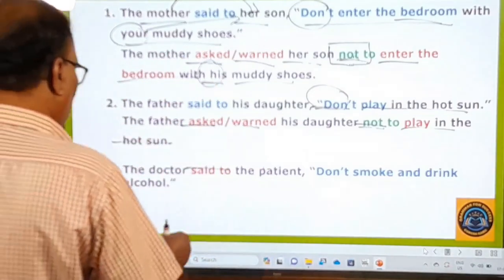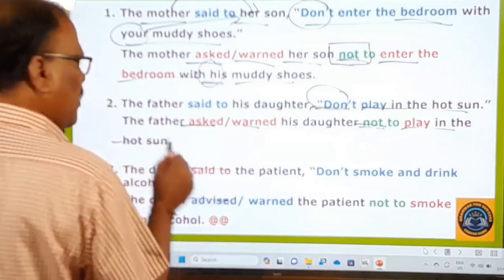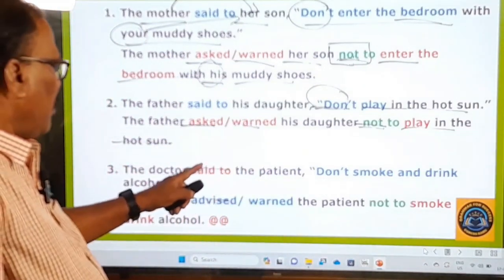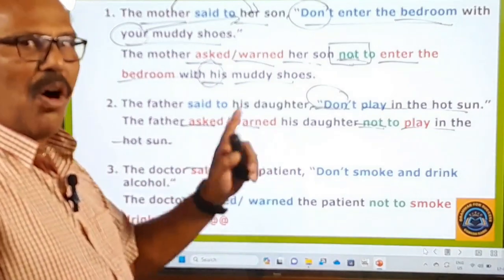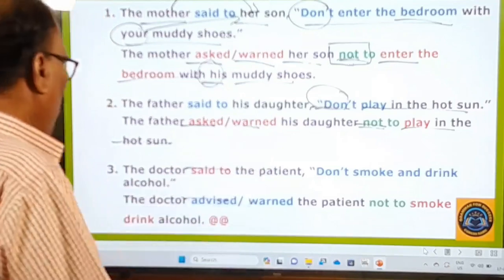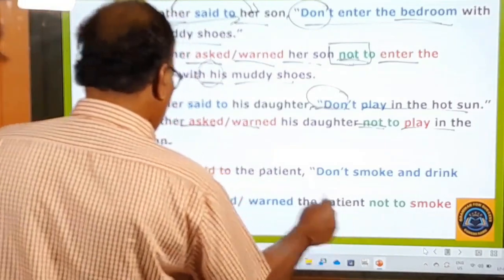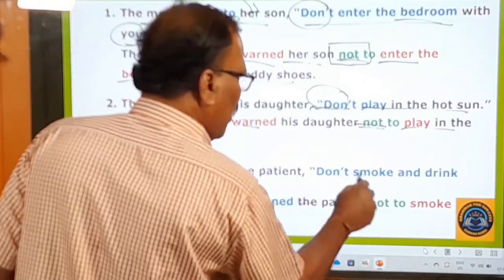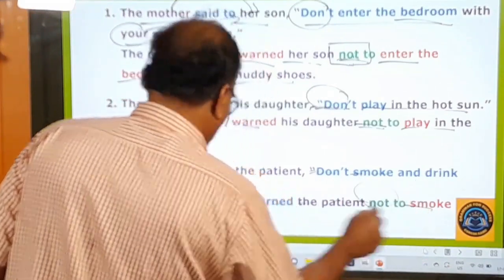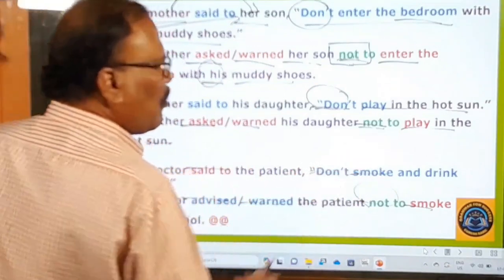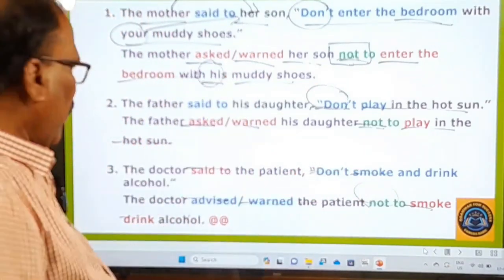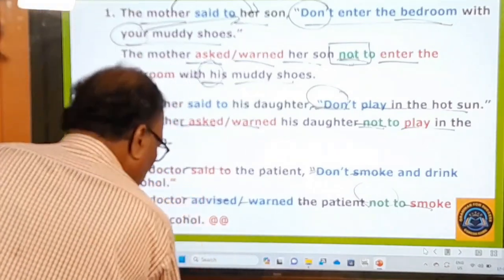So now here it is mentioned: the doctor advised. If you think it is a piece of advice, then you turn the reporting verb into advised. If you think it is a warning, then you change said to into warned. The doctor advised the patient, or the doctor warned the patient, and instead of don't, you use not to. After smoke and drink alcohol, there are no more words to be changed into other words. That's why the sentence is written as it is, right? Now let's move on to other examples.